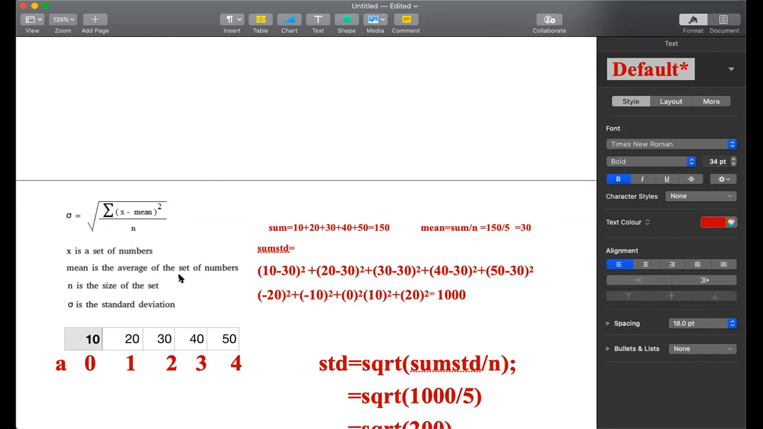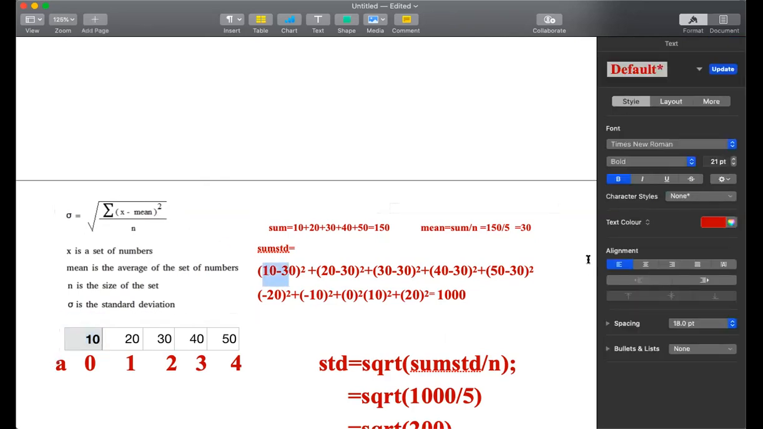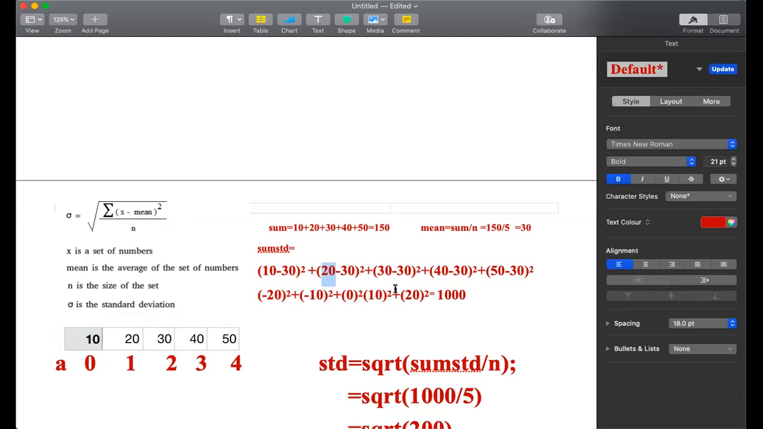If you look at this expansion, the first element in the array is 10. So x here denotes 10, so 10 minus mean. What is your mean value? The mean value is 30. So 10 minus 30 whole square, plus the next element, since it is a summation of all the elements. The next element is 20: 20 minus 30 whole square. Then the next element is 30: 30 minus 30 whole square. Plus the next element is 40: 40 minus 30 whole square. The next element is 50: 50 minus 30 whole square.